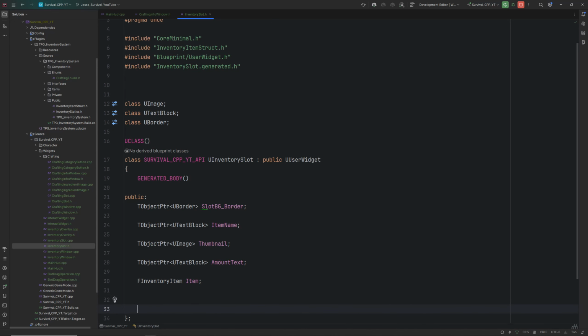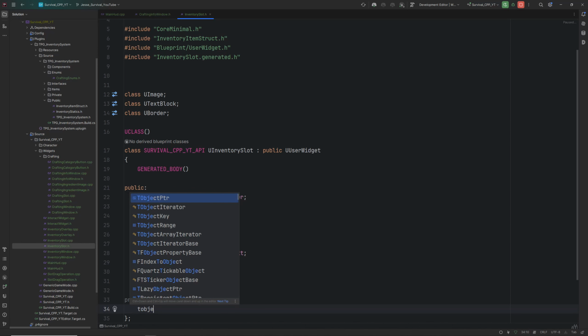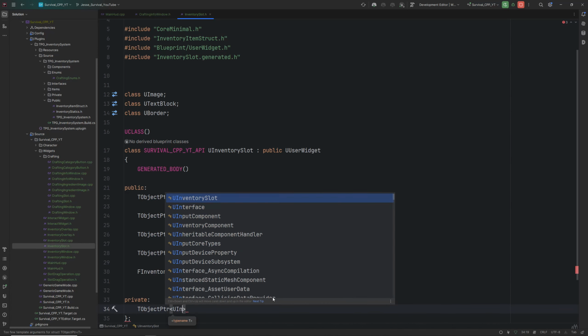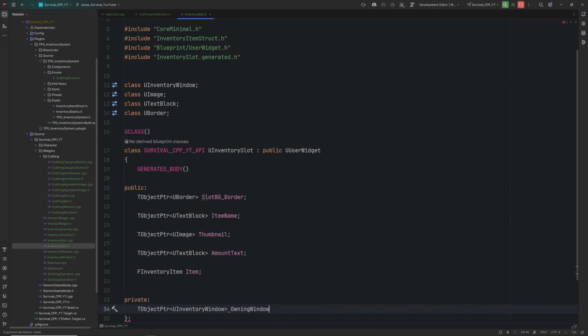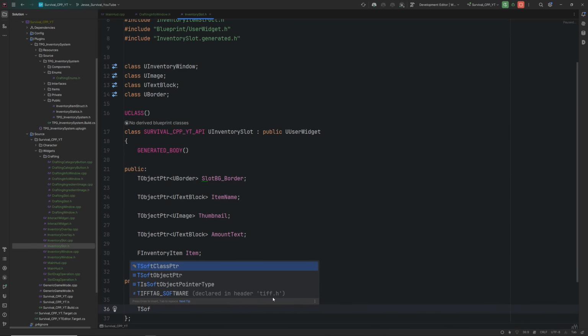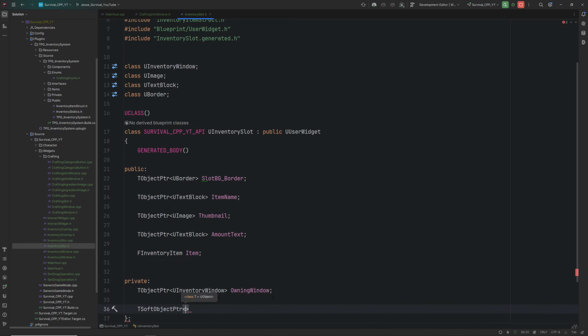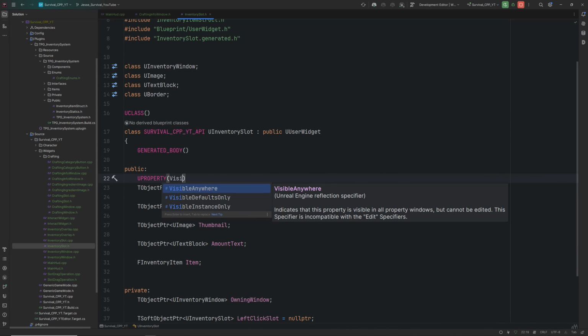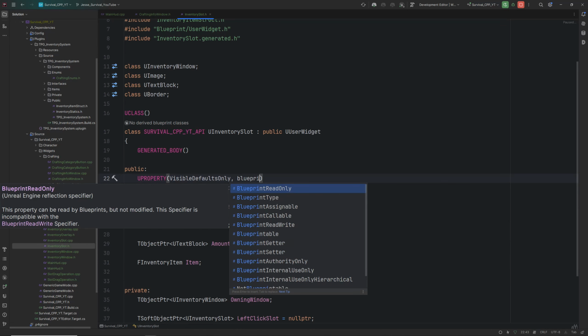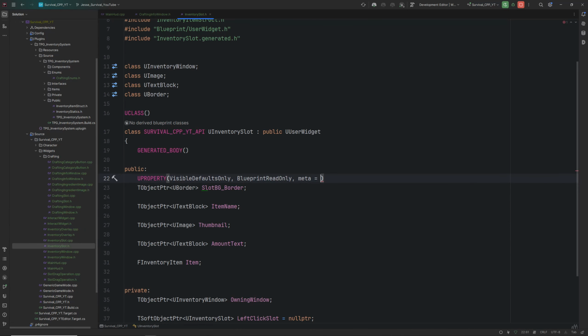Then come down. Let's create a private section. And in here, we will go TObjectPtr of type UInventoryWindow, and I'll call this one OwningWindow. And then TSoftObjectPtr, not the class, make sure it's the object, UInventorySlot. And I'll call this LeftClickSlot, and I'm going to initialize it as a nullptr. And then let's go ahead and add some properties for these. UPROPERTY VisibleDefaultsOnly, BlueprintReadOnly, and meta equals BindWidget. And we can do this for all of them but the inventory item one.